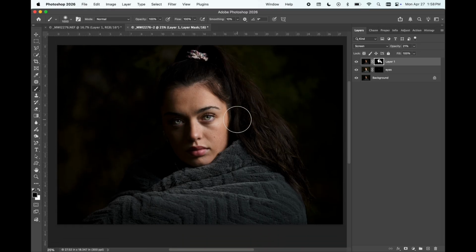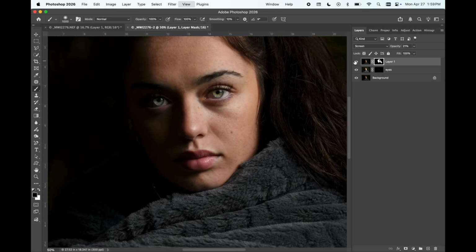And zoom out so I can see what I'm doing. And I think that's going to be it. It's made her eyes look much more sparkly. It's given a little bit of light falling on her hair, and it still kind of eliminates the background. So this is our original. This is our eyes. This is with the final adjustment there.